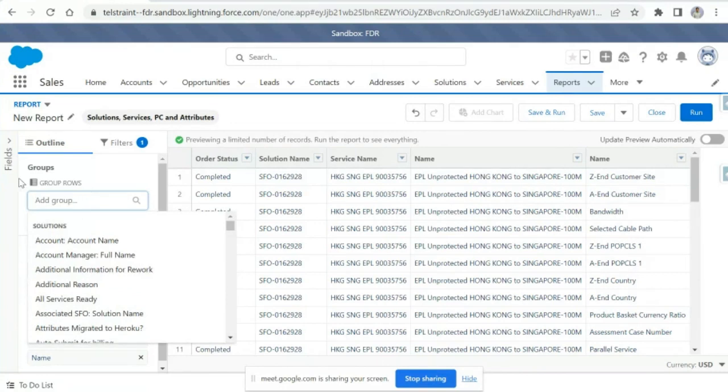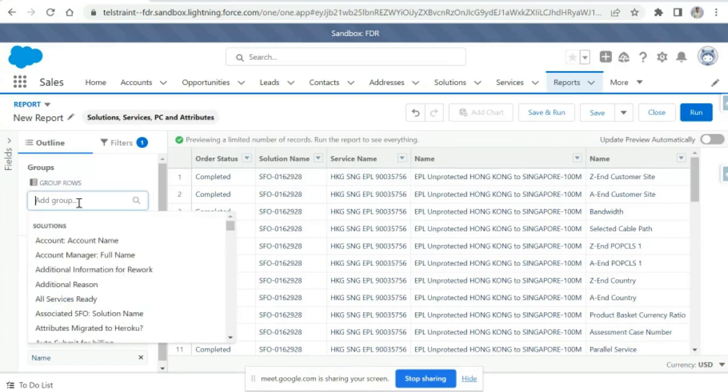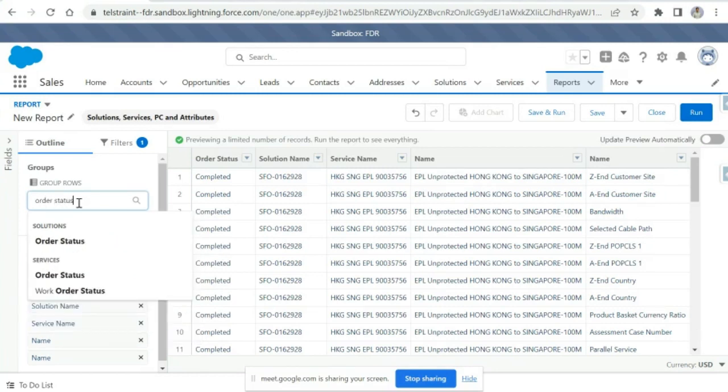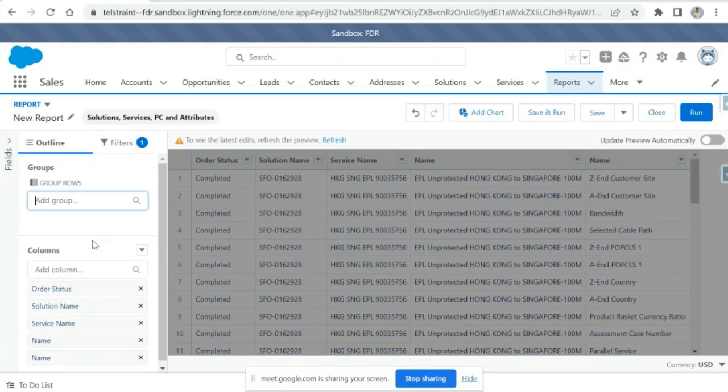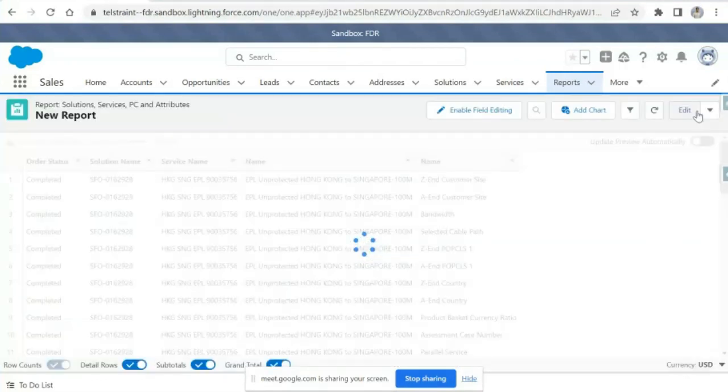Here, as I said, you know this panel here, right? Fields, outline, filters. Now there is something you have not observed. This is group rows. The name itself says by what column you need to group this data. So I'm saying group this tabular report by using the order status column and change it into a summary report. We already have applied order status. Now see how that summary report will look.